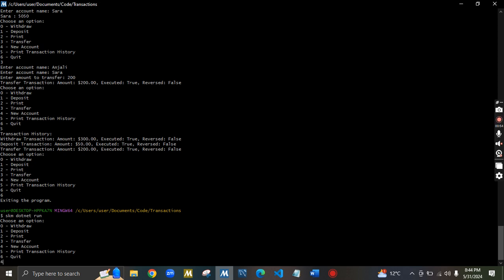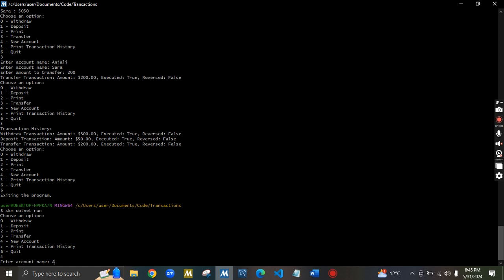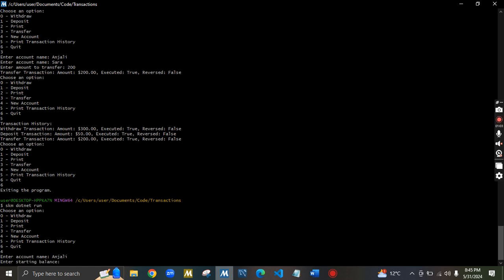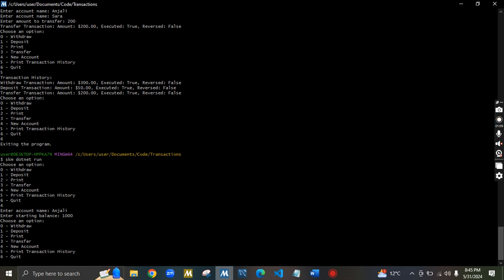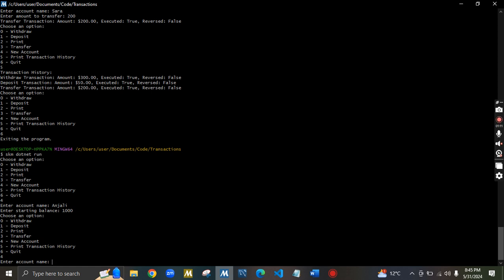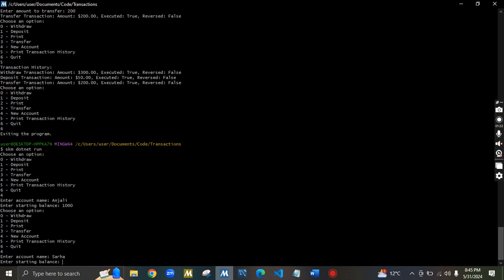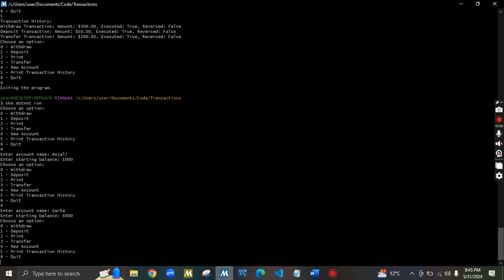First, we need to create two bank accounts by entering the option 4. We have to enter a name and then the account starting balance like this, and then another account name, Zara, and the starting balance would be 4,000. Yes, likewise. And firstly, as per the first option, we can do the withdraw transaction.